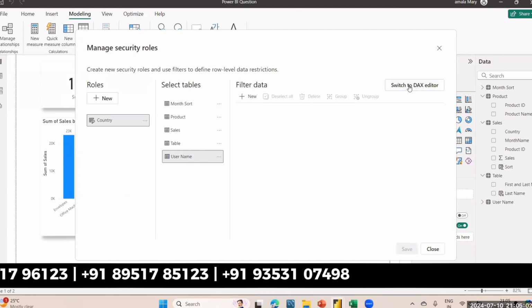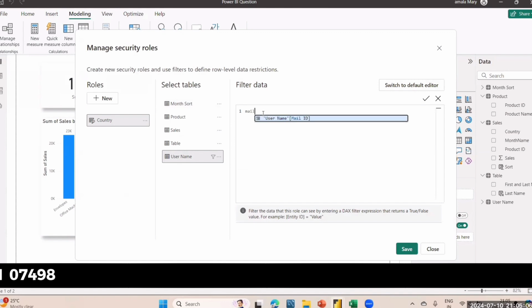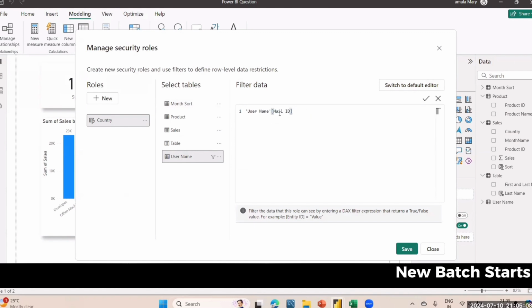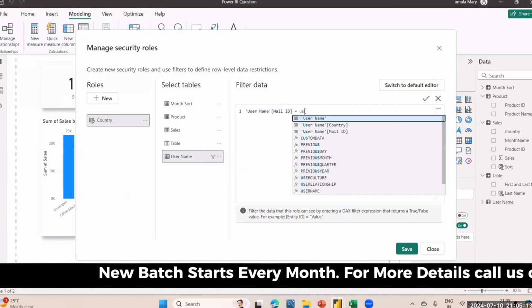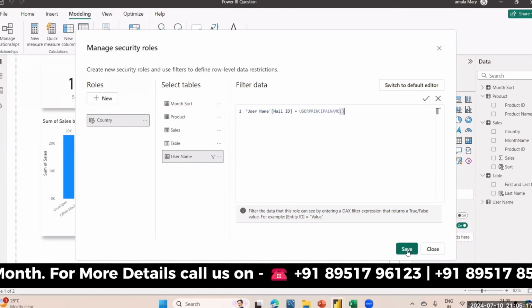click on switch to DAX editor. So we have this mail ID in this column, right? The mail ID column. After that, we can type this user principal name. So that's all. We can just save it.